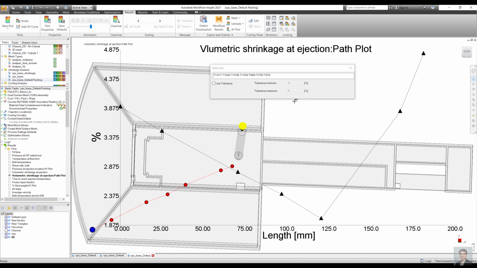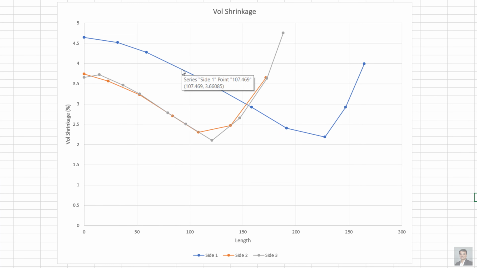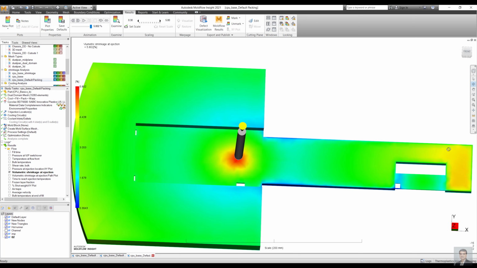I plotted these curves because in Moldflow it's not possible in a single window to plot side 1, side 2, and side 3. I have plotted them in an XY spreadsheet, and I can see that side 1 and side 2 are a bit optimized. They are very close to each other, but side 1, the longer side, is a bit away from it. In the profile, you can see this side is a little away, and you can see the higher volumetric shrinkage at the end of the packing profile, or the end of the part.